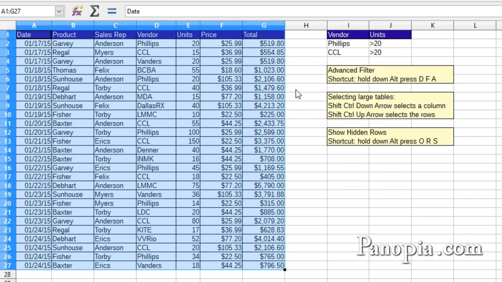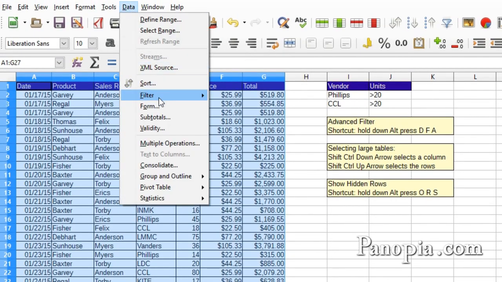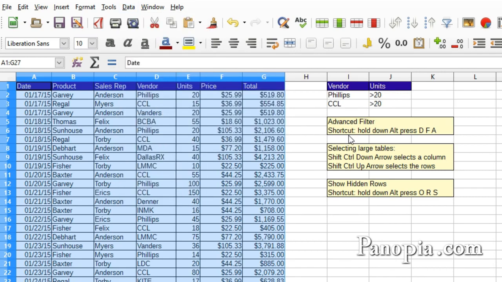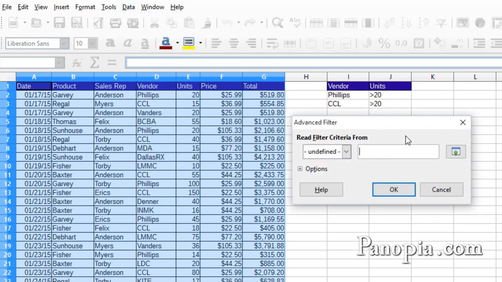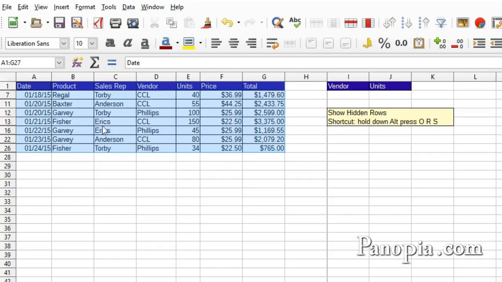Next, bring up the Advanced Filter dialog. Either go to the Data menu, choose Filter, then Advanced Filter, or use the menu shortcut. Hold down Alt, press DFA. Now drag and highlight the criteria table. Then click OK. And there you are, the table is filtered.